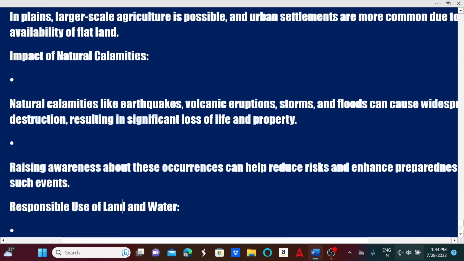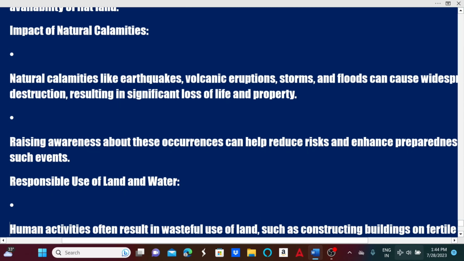Responsible use of land and water. Okay, next point is responsible use of land and water. So how can we responsibly use land and water? In this point we will talk about this, guys.